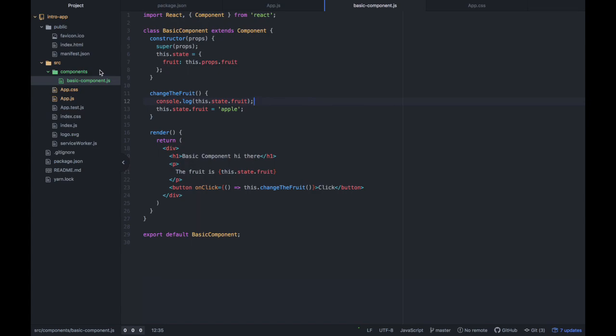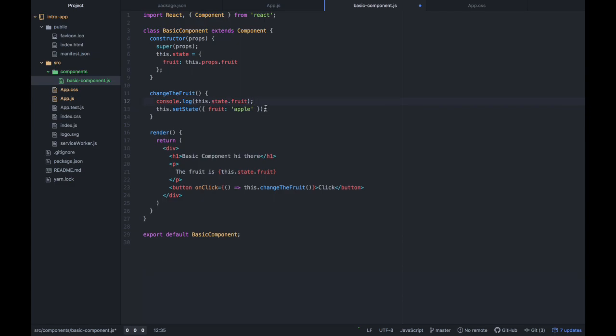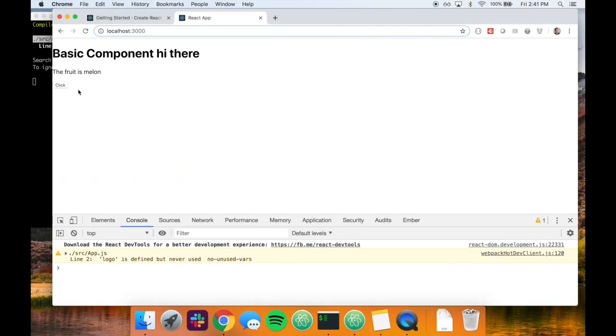That's because we haven't told the component to re-render. It's not aware that a change has happened, so it hasn't rehydrated this. And that is where this.setState comes in. So setState takes a hash that is supposed to represent state or part of the state. Now here we only have one thing, so we're just going to say fruit equals apple. And let's just go ahead and delete this line. And if we save this, you can see it is now rehydrated and it updates.